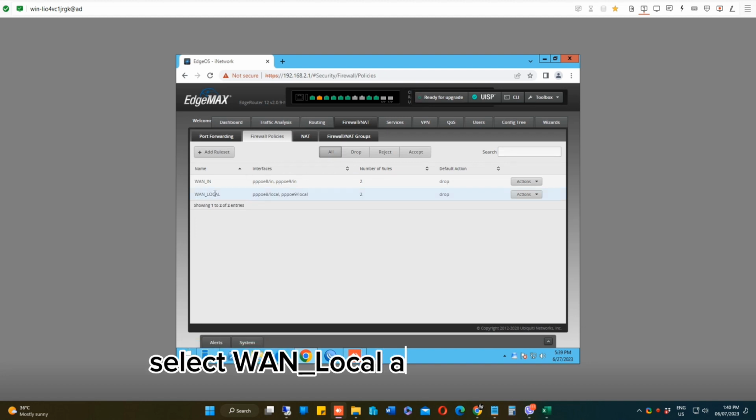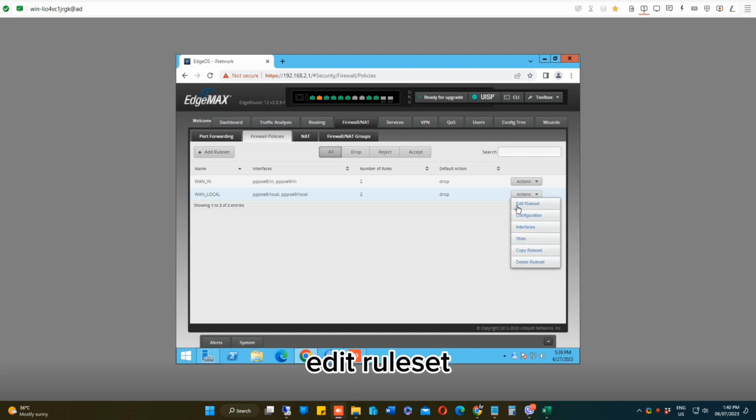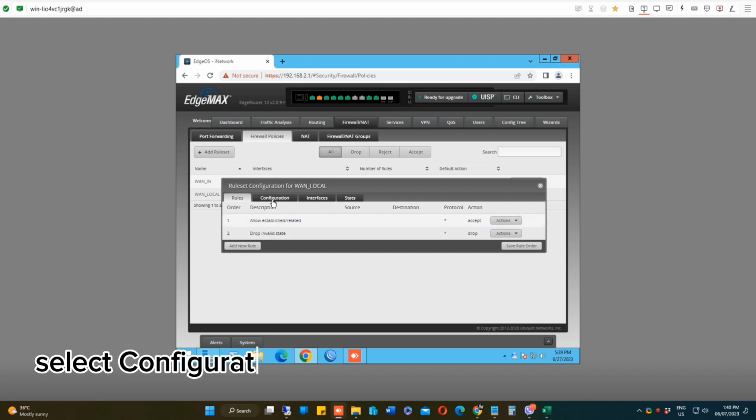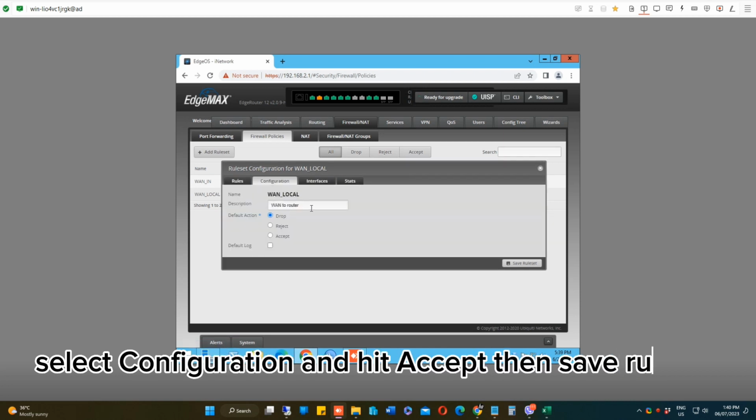Select WAN Local and click Actions. Edit Rule Set. Select Configuration and hit Accept, then save rule set.